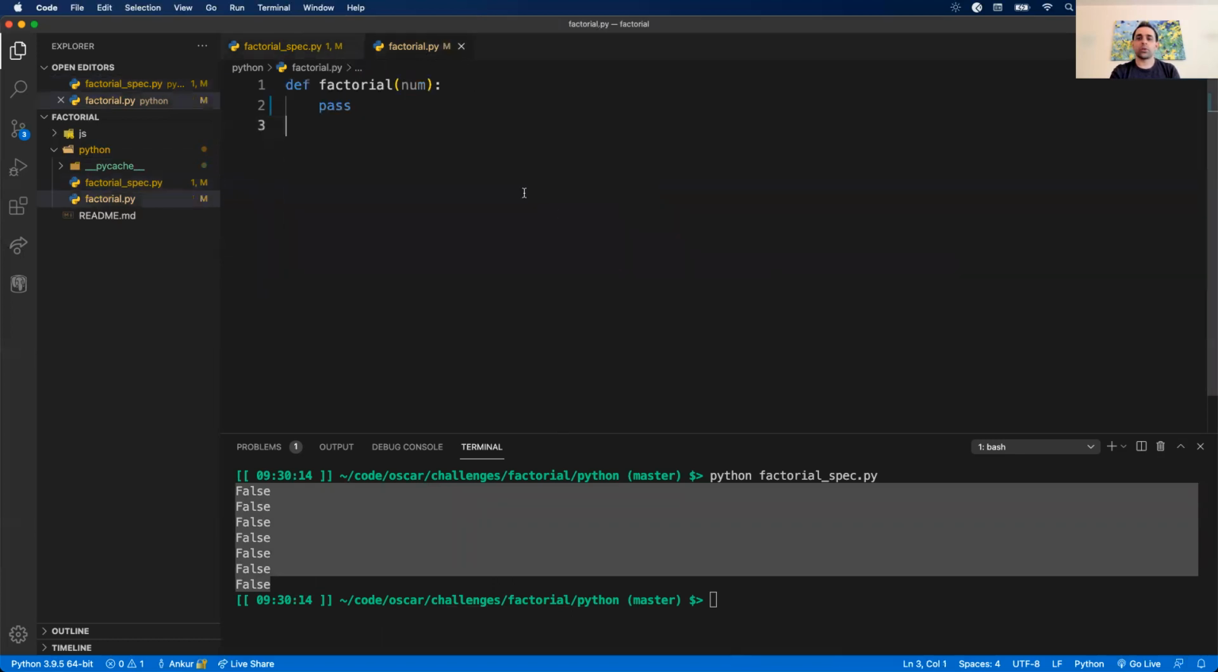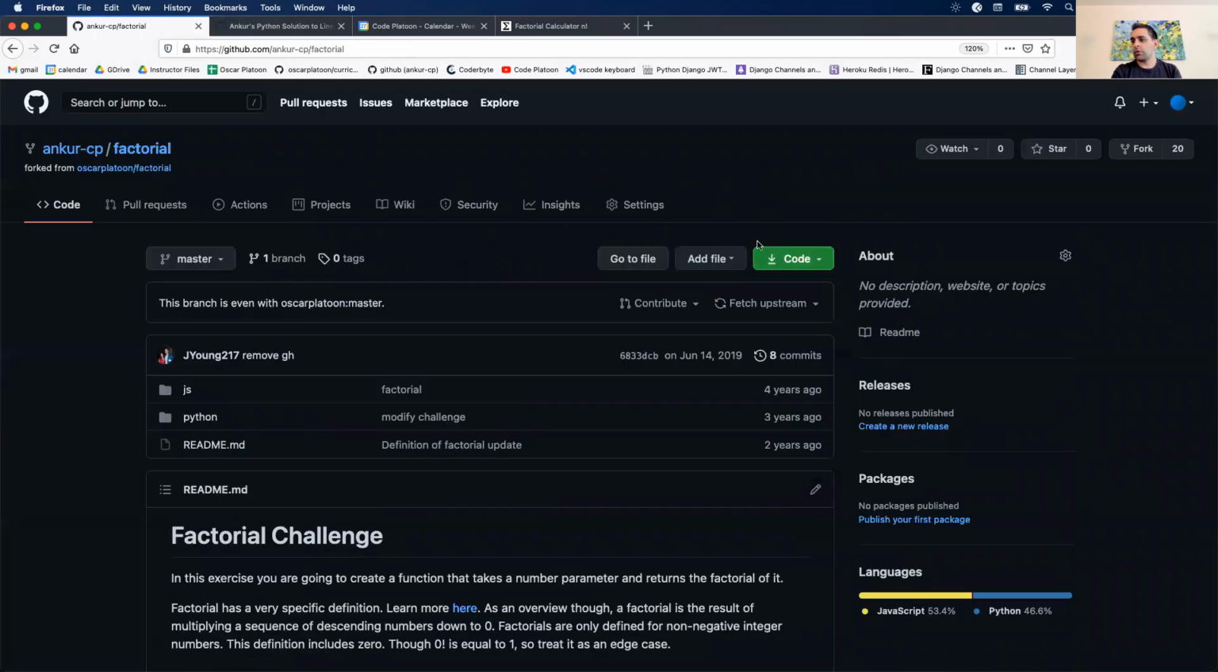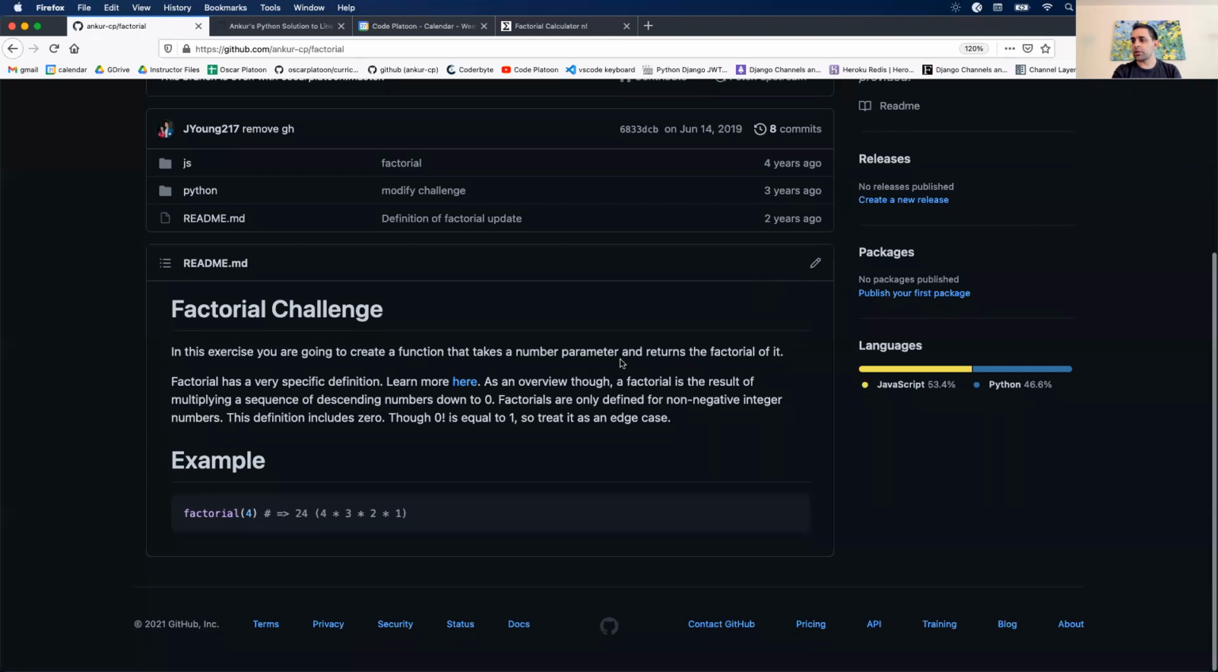All right, so let's talk about factorial. Let's look at the README over here. Factorial: in this exercise, you're going to create a function that takes in a number parameter and returns the factorial. If you're not familiar with factorial, it's a mathematical operation where you multiply numbers from 1 to n, and the product that you get is the factorial. Again, 0 is a special case, so the factorial of 0 is actually 1. It's not 0 times 0 or 0 times 1. It's going to be 1.